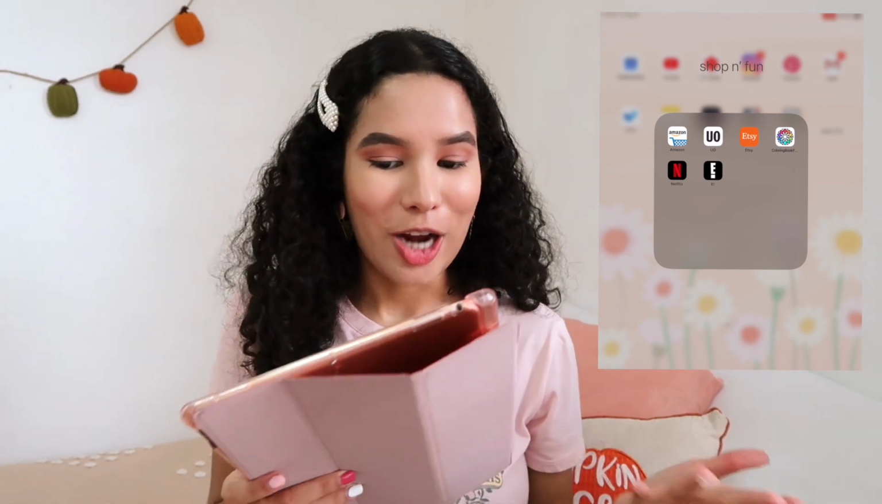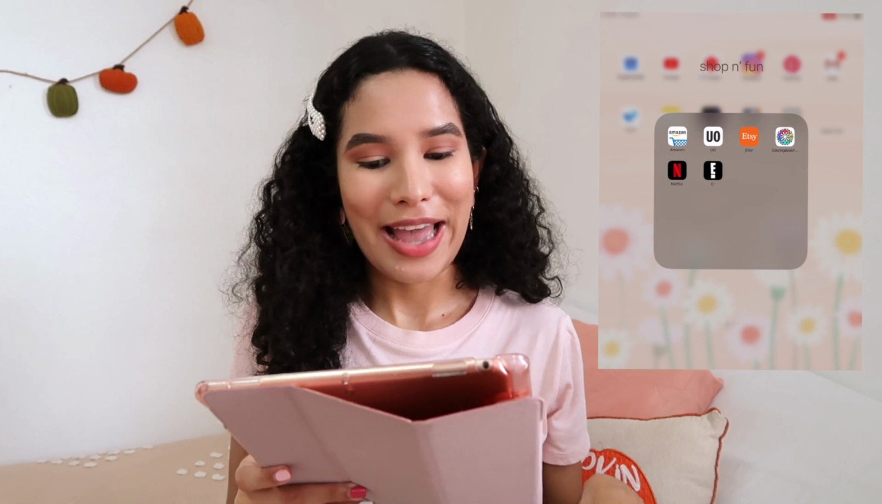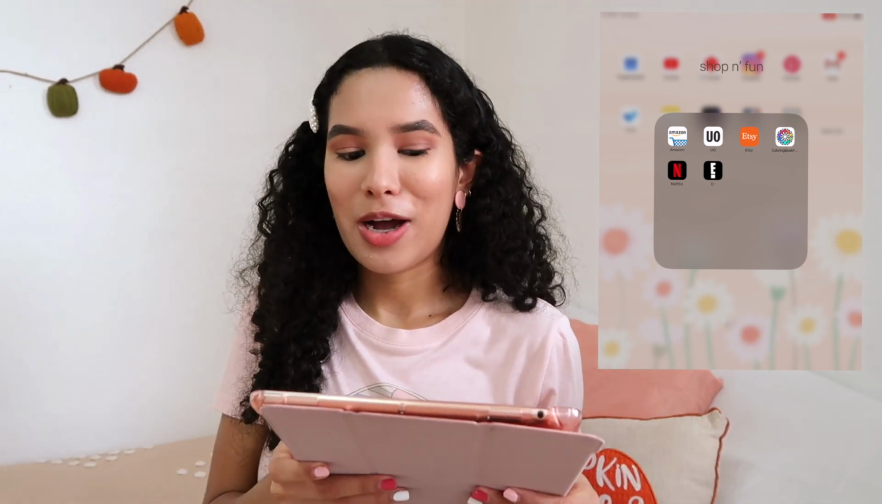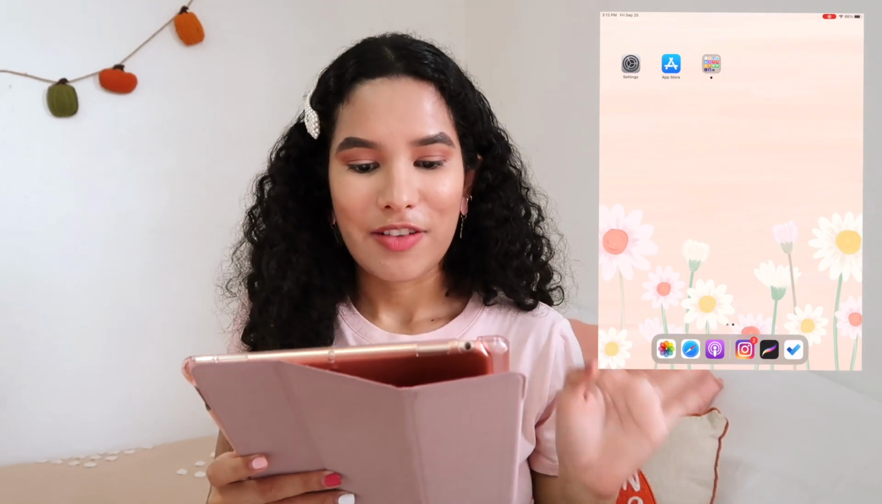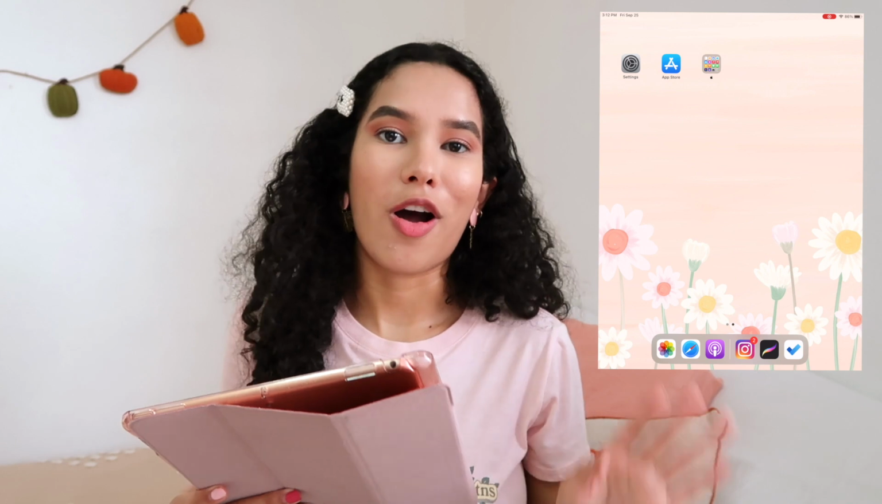Then I have a little shop and fun icon, and here I just have a bunch of shop apps and coloring apps and apps that I watch and get entertainment from, such as Netflix. And then over here I have my settings, app store, all that boring stuff.